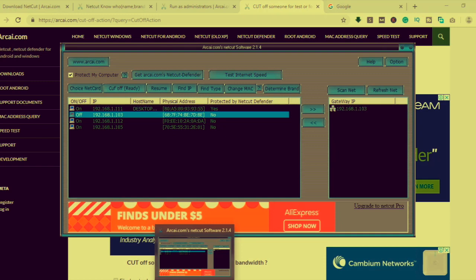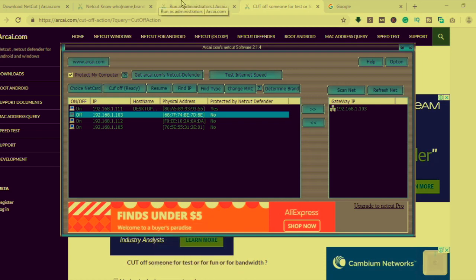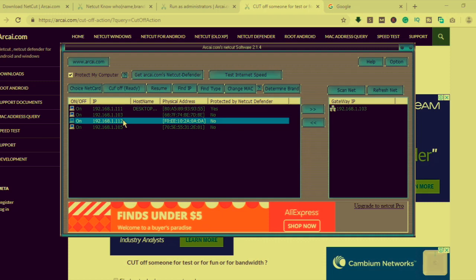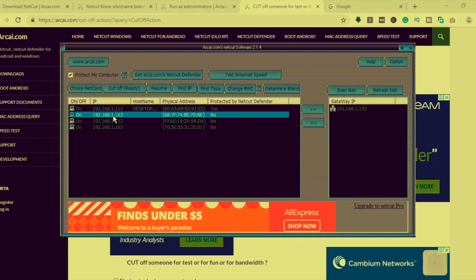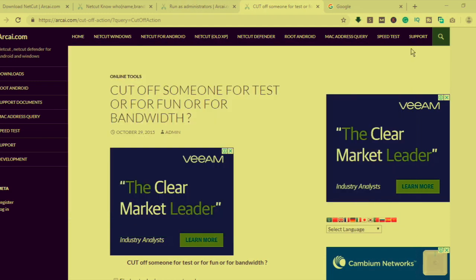It's not getting disconnected because it is protected by Netcut Defender in version 3. Okay, so no problem. Resume that. Select and click resume. Okay, so this way, if version 3 is not running, we can also disconnect the router itself. Okay, so let's go back to our version 3.